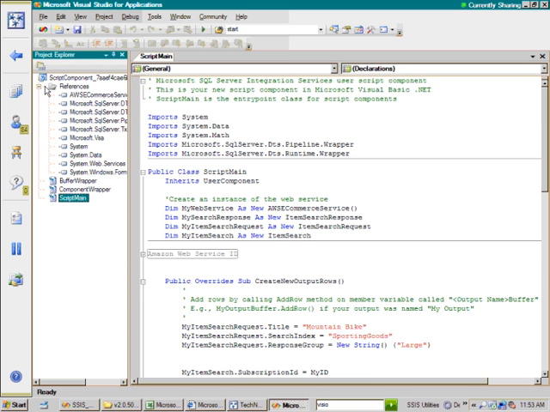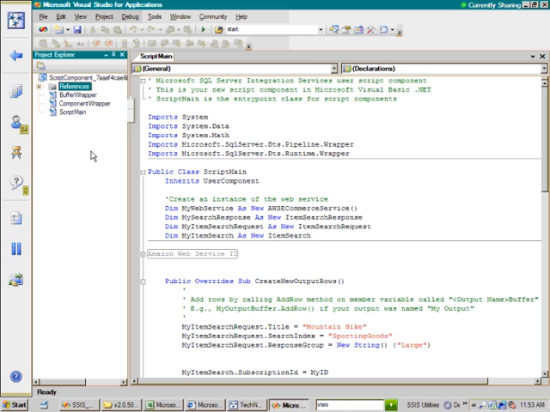And there are other things you can do here once you have the references added. It's possible to go and look at the properties of this web service, for example, from here. So to the script itself. Most of the work in a script component is done in the ScriptMain class.